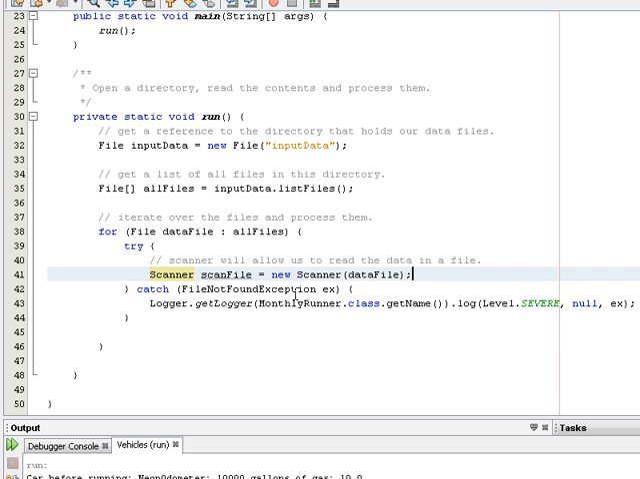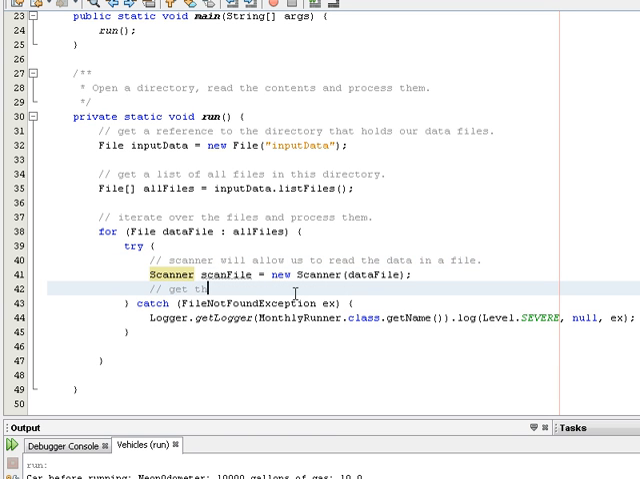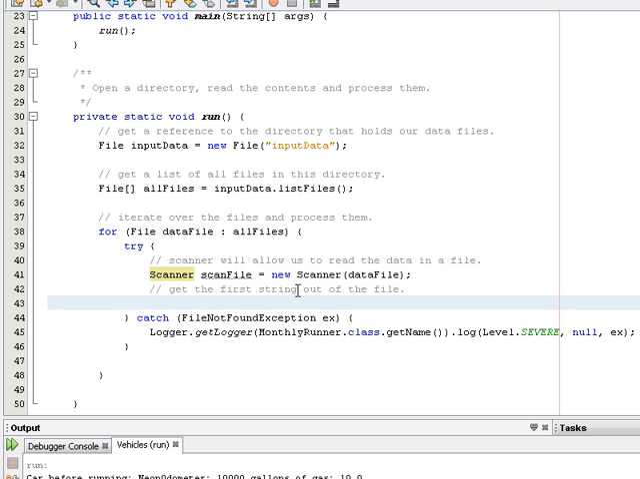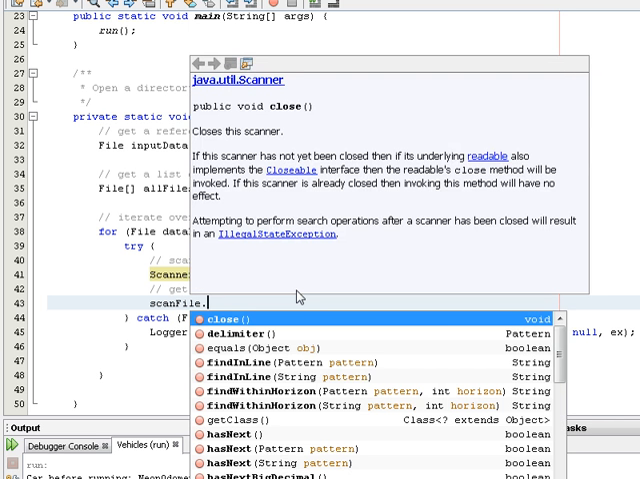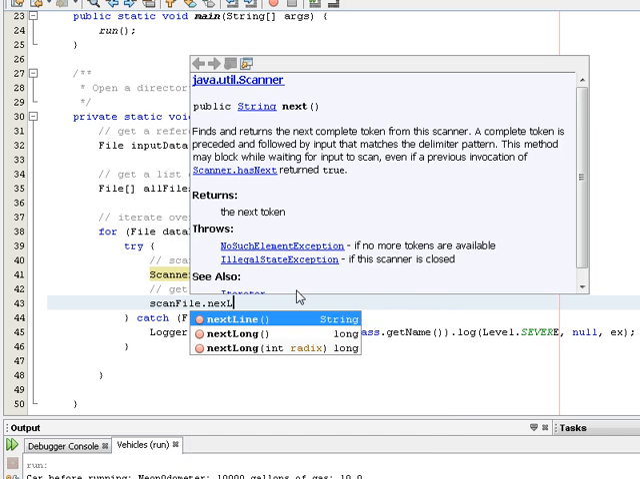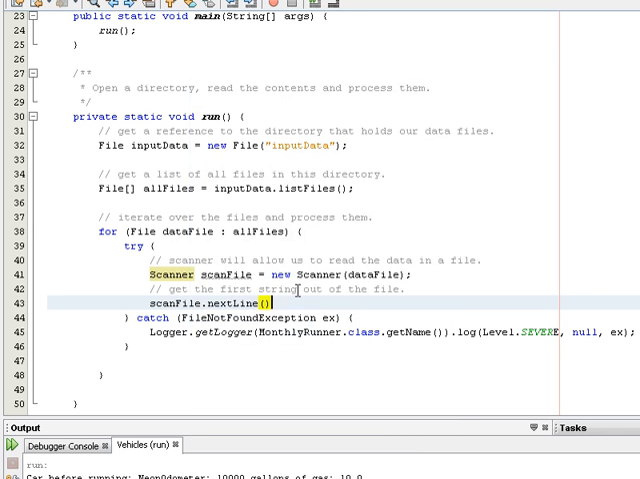Okay, so what I'll say now is get the first string out of the file. So scan file dot next line. This will just return to us the first string out of the file. String data equals scan file dot next line. So this is going to give us that line of data in the file.